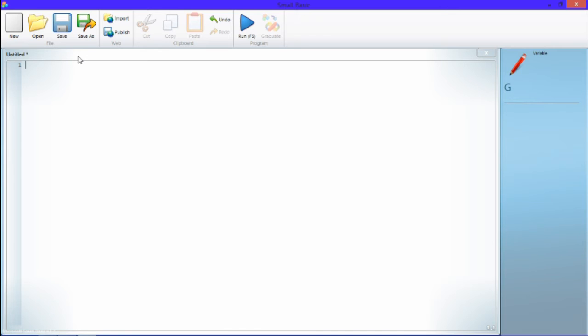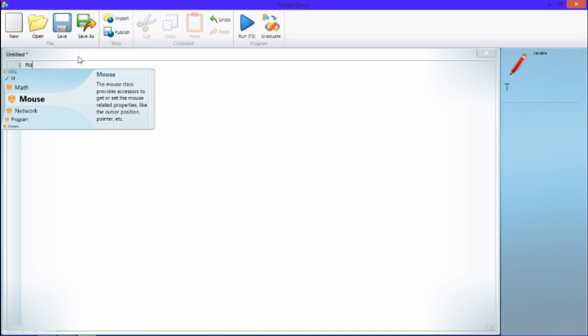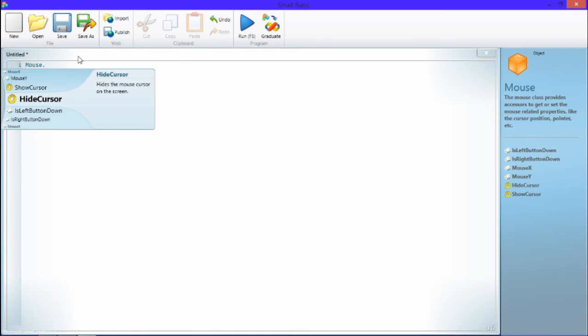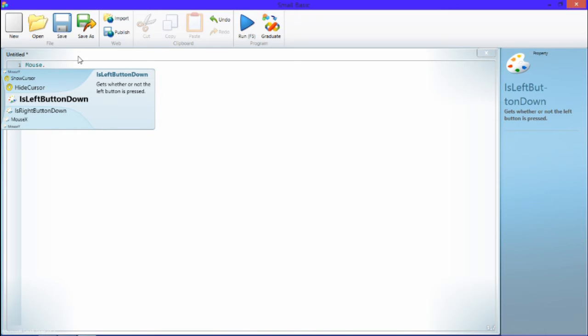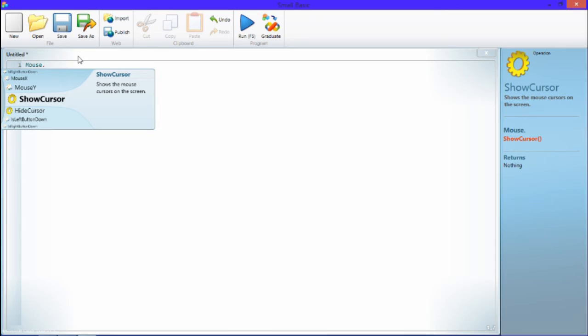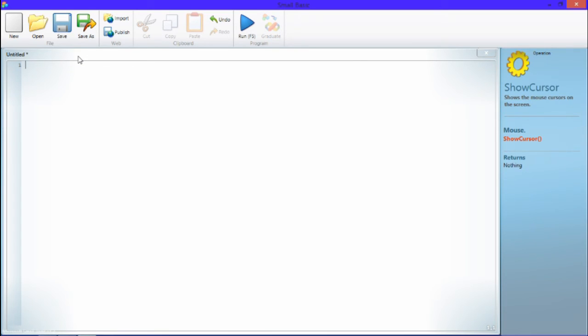Probably almost never. What am I talking about? So, system stuff. What I'm talking about is mouse, for example. Mouse is a system thing. You can hide your cursor, show your cursor, which does what it sounds like. Is left button down, this is for key binding, which we'll get into in another episode. And then you can get the position of the mouse, which is another thing we'll get into in another episode. But this is basically system stuff. So all the functions in this system stuff are another video.